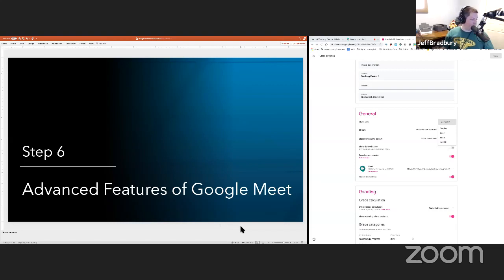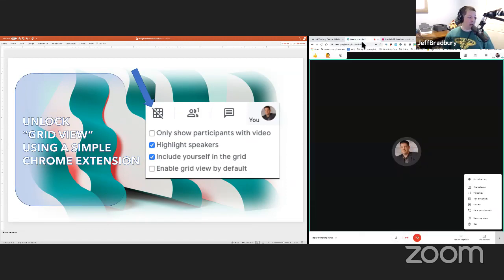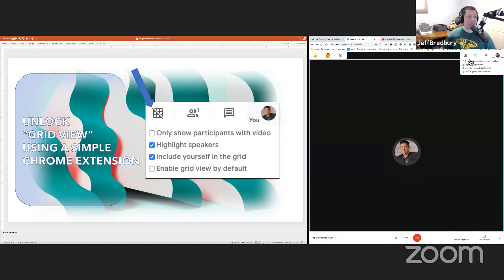Let's talk a little bit about the advanced features as we go through here. As I mentioned, there's a new Chrome extension which we're pushing out as a district called Grid View. And it is awesome. It is how you take all of your students and what we call Brady Bunch them. Now, if I'm in Google Meet, I do have a couple options. I can use this new Chrome extension and I can highlight speakers. I can include myself. I can enable by default. I just have all of this set up by default.